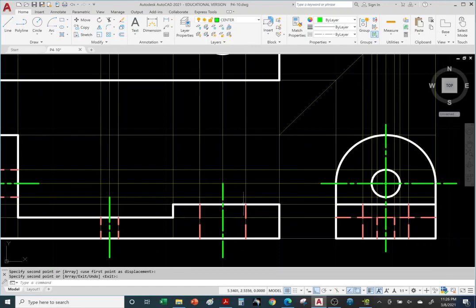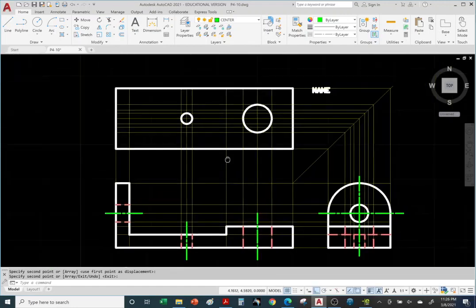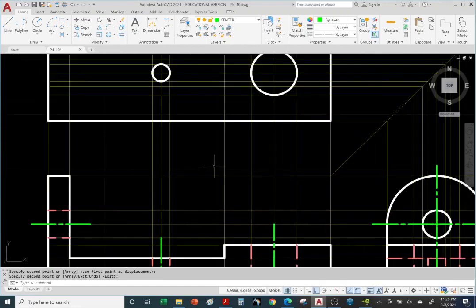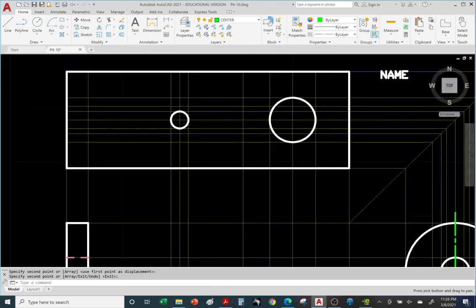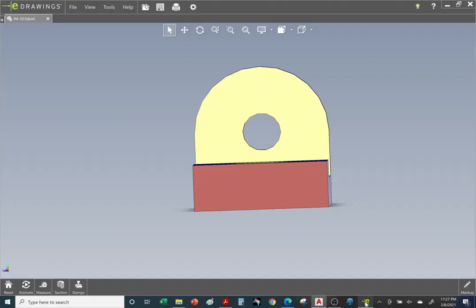Okay, everything looks good. Okay, so now let's go over to the top view. Okay, so the top view, we're missing this wall here. See the thickness here of this wall? We need to represent it here. Let's take a look at the 3D model.